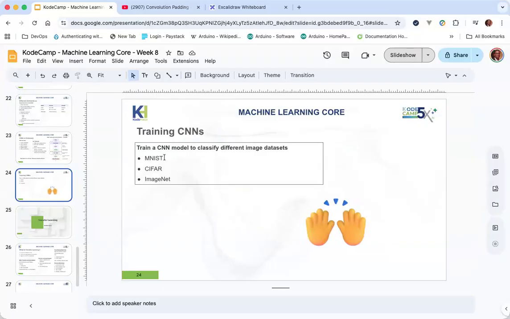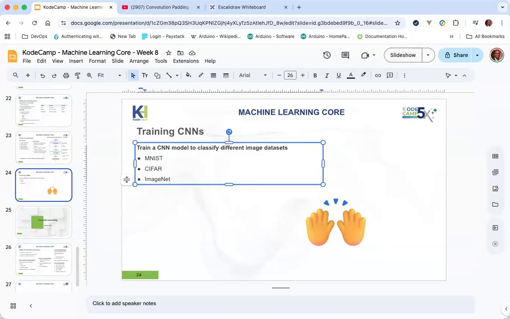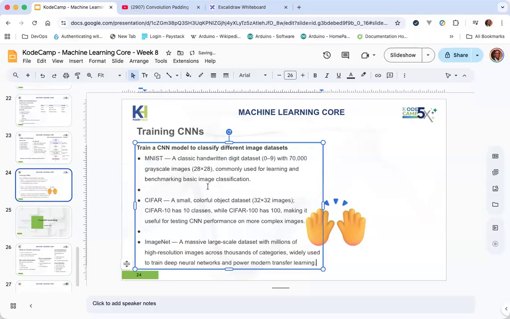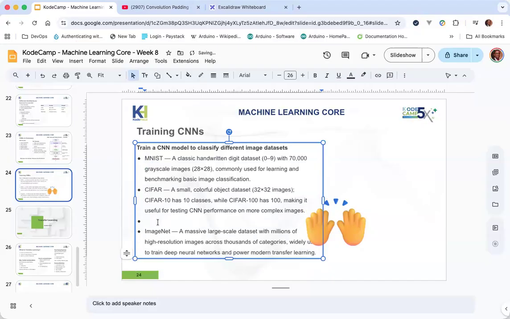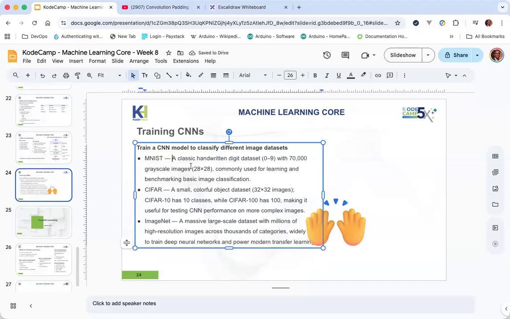So what's MNIST? MNIST is a data set that contains handwriting, basically, right? MNIST is the name of an organization, an institute. I can't remember the full meaning of that, but it is an institute. It's a classic handwritten digit data set.